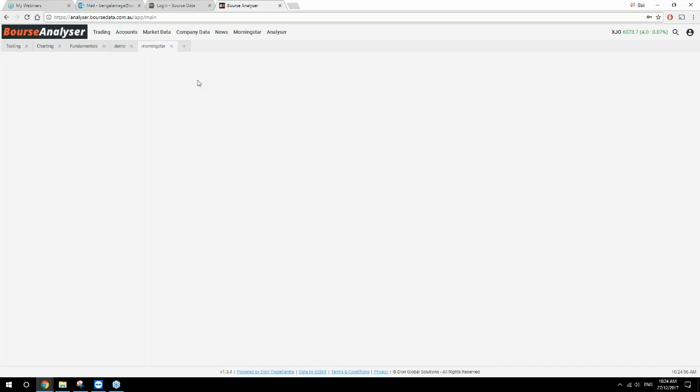So Morningstar is our data provider for our international data. You'll see across the top of your Bourse Analyser that you've got Morningstar. When we click on there, we've got a couple of options we can add to our layout: currencies, commodity, international indices, and Morningstar summary.